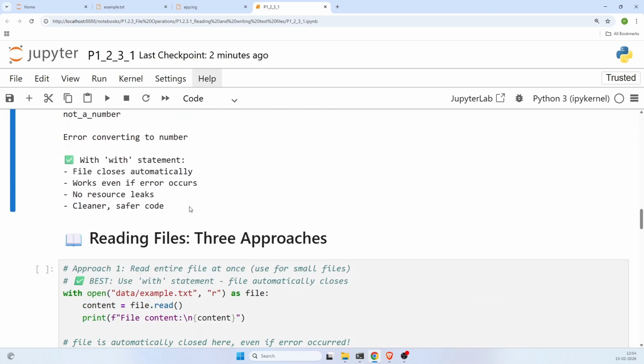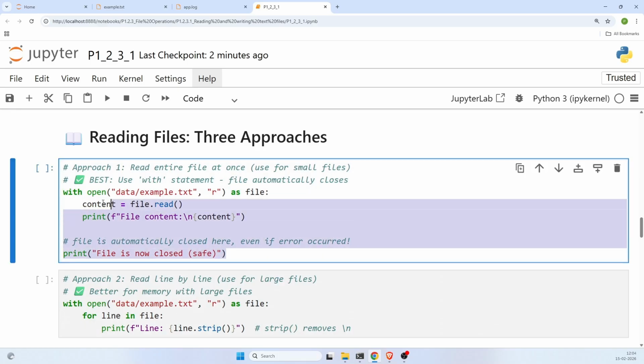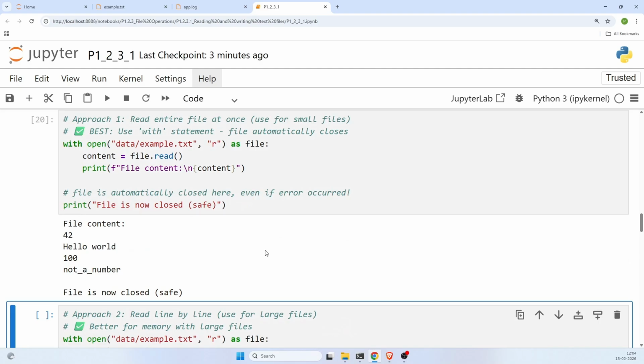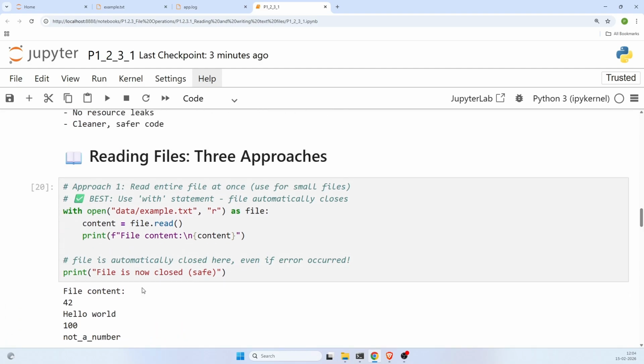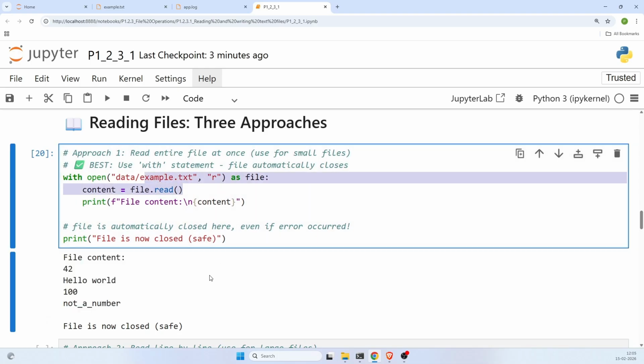Now let's see the different approaches of reading a file. This we have already seen. With open as file, content equals file.read. I'm just reading the file here and printing it using the built-in function file.read. After opening the file, I use this function, and all the data inside the file is stored in the variable content. So this is the content inside my file. Same file I'm opening, example.txt.